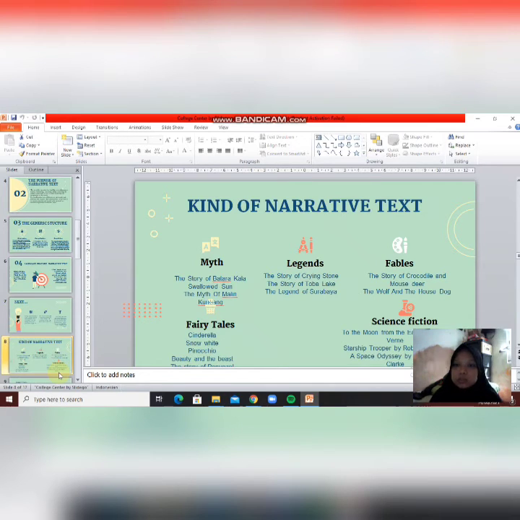Next, fables. For example, the story of Crocodile and Mouse Deer, the Wolf and the House Dog. Next, fairy tales. For example, Cinderella, Snow White, Pinocchio, Beauty and the Beast, and many others. Next, we move to science fiction. For example, To the Moon From and Starship Trooper.